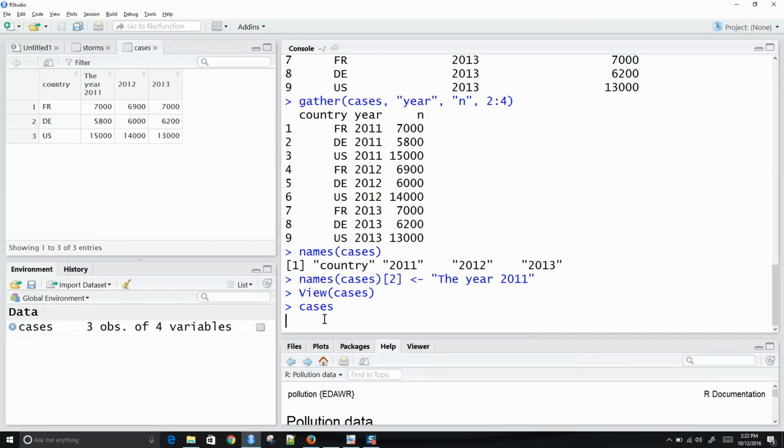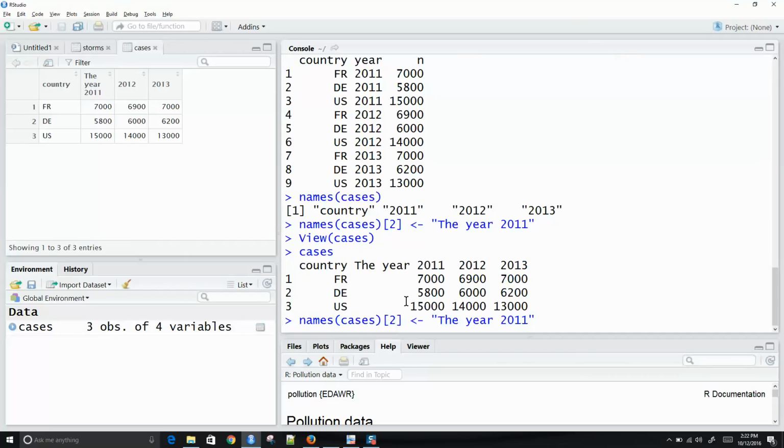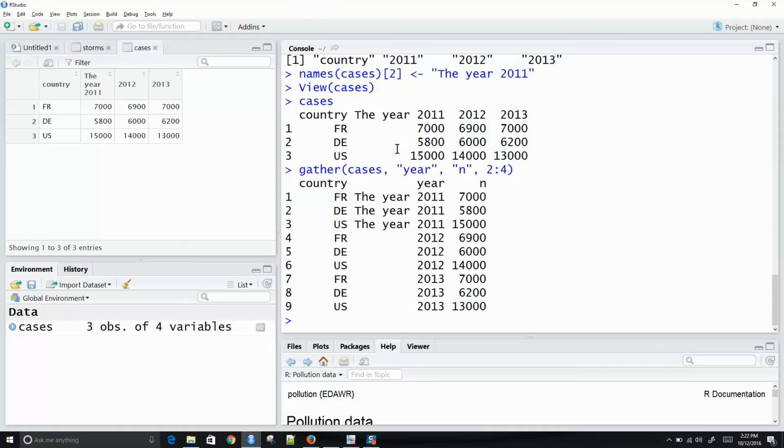So if we print cases, this is what will happen, and I'm going to gather cases in the same way. The keys will go in year, meaning the column titles will populate the column year, and then N will take the values from columns 2 through 4. There's nothing special about these column names. It just says, oh, what was this column called? It was called the year 2011. That is going to fill out these rows here. So it just takes whatever this thing is, and that becomes the value. Gather in R is not intrinsically knowledgeable of what your data represents. All it's doing is taking the column names and turning them into values that go into the key column.